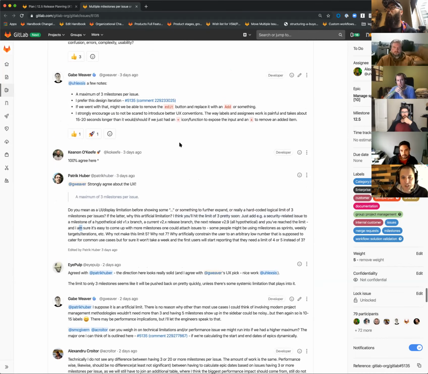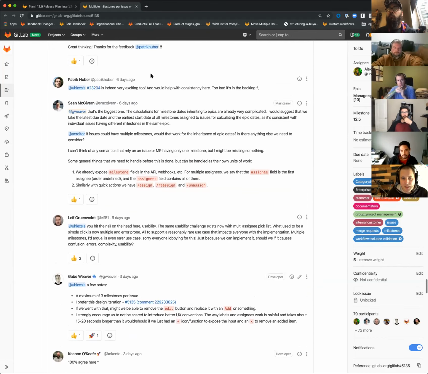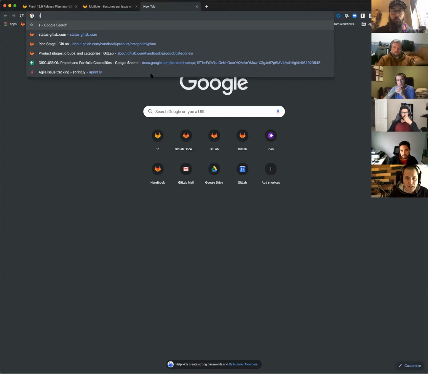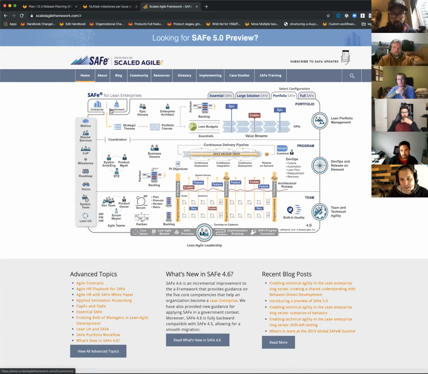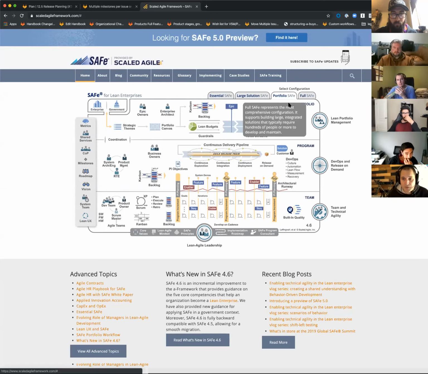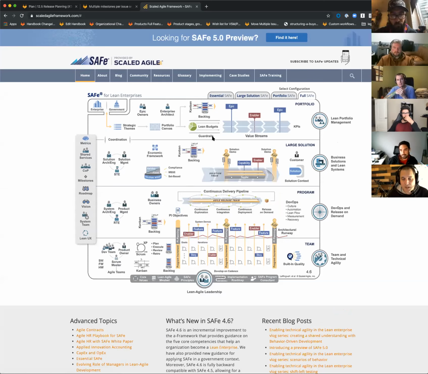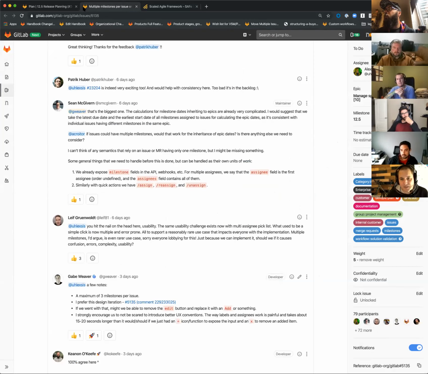I had originally voted for 3 because of the way that scaled agile frameworks work. This is a pretty popular thing that enterprises are doing. When you look at the full SAFe, you have your top level, and then you might want to track an issue at the business solutions and lean systems level, then at the release level, and then at the actual team level. So that's where you would get to 3. But if we can handle 5 and that works, great.